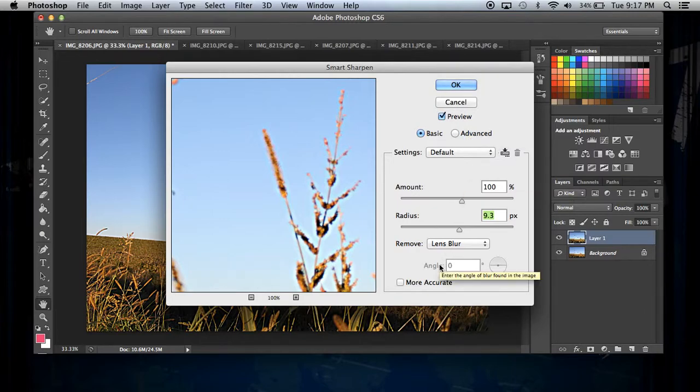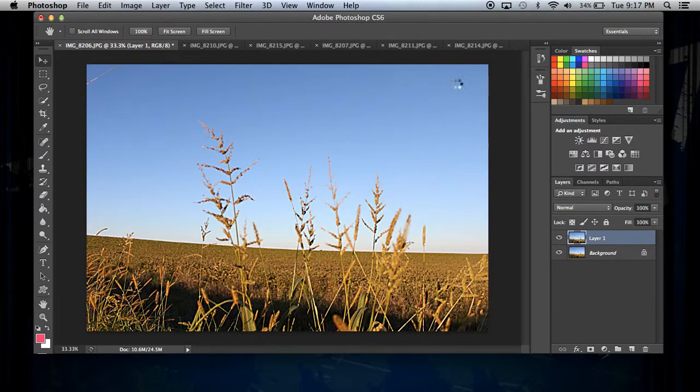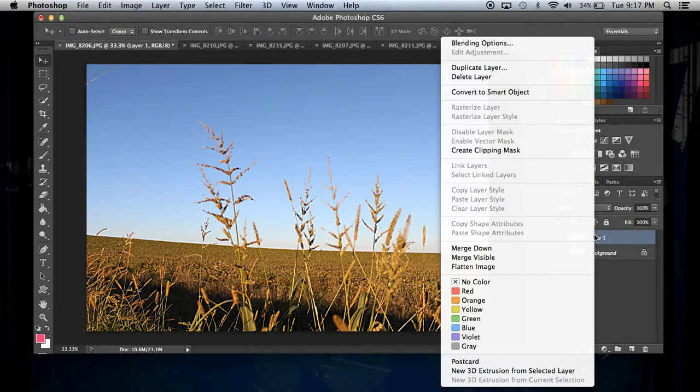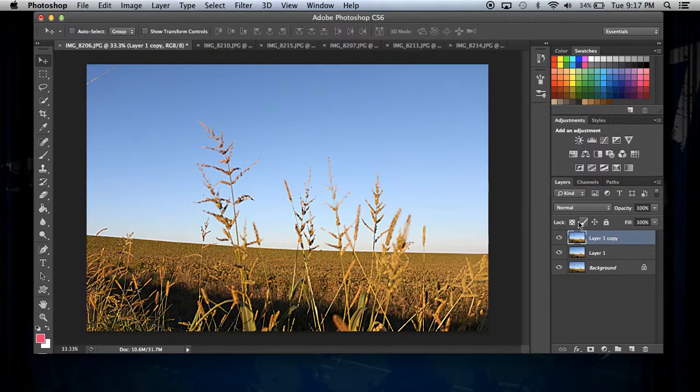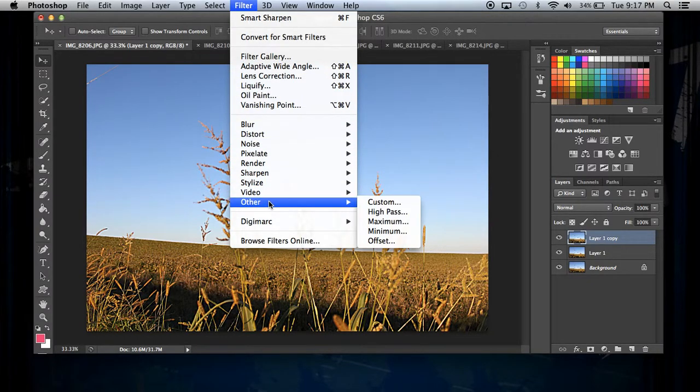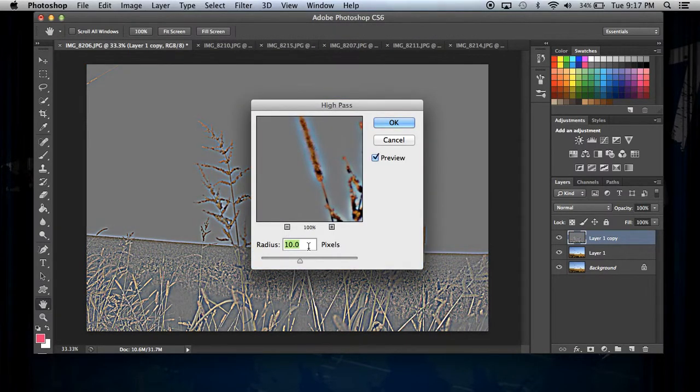For that, you also want to remove lens blur because sometimes cameras can have a little smudge on them which might blur out some of the image, and press OK. You then want to duplicate this layer, the layer you just worked on, press OK, and come up to the filter tab once again, Other, and click High Pass this time.